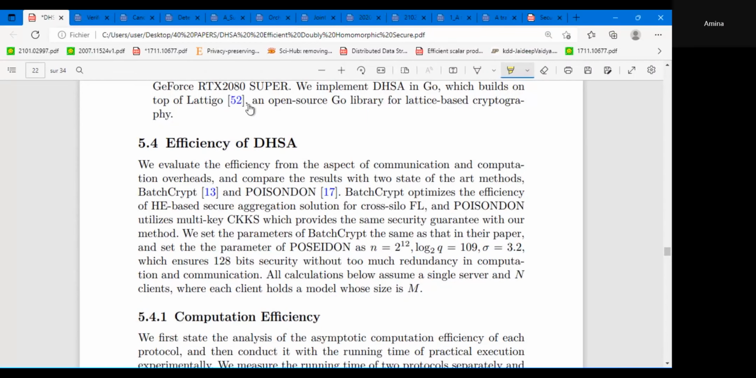I will open those references to see if I have access to the code. Then here they discuss the efficiency of doubly homomorphic secure aggregation. We evaluate the efficiency from the aspect of communication and computation overhead and compare the result with two state-of-the-art methods, BatchCrypt and Poisson. So they compare this with those two.